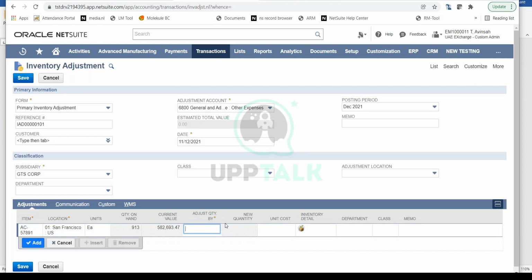So what I will do is I will select adjust by quantity here. So I want to adjust this quantity by 2. So I'll select 2 here. And as soon as you select 2 here, notice that NetSuite will show you a new quantity that is 915. So now you are adjusting your quantity and making sure that your physical stocks are matching with your system stocks. So that's the whole idea behind creating an inventory adjustment.